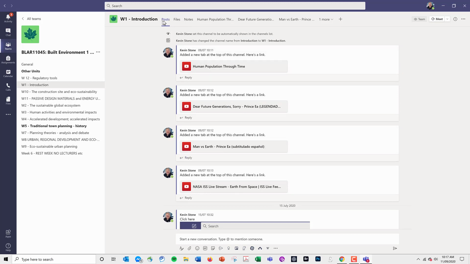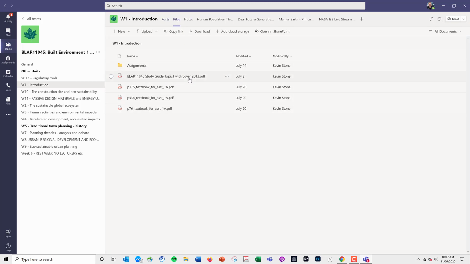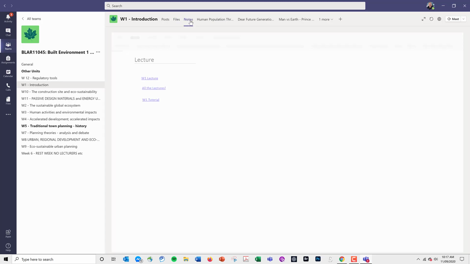Always, when you come in, you see the post, and you might be the first person to come and find there's nothing here at all, because no one's posted anything, and you might post the first thing if you want to. Always click the files and see what's in here for you, and there's the readings for week 1, and there's the complete study guide for this particular unit. I do all my units very similar. And then if you hit the notes, this is where things happen.